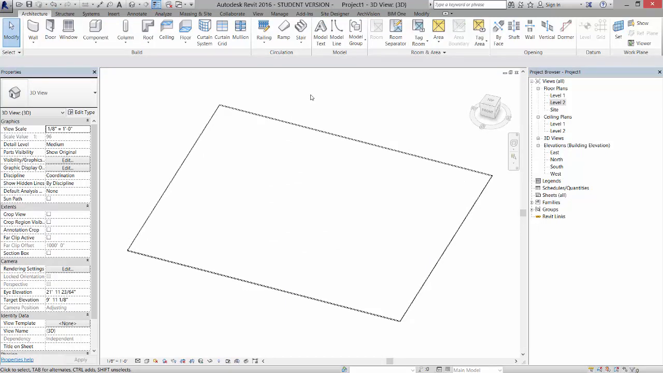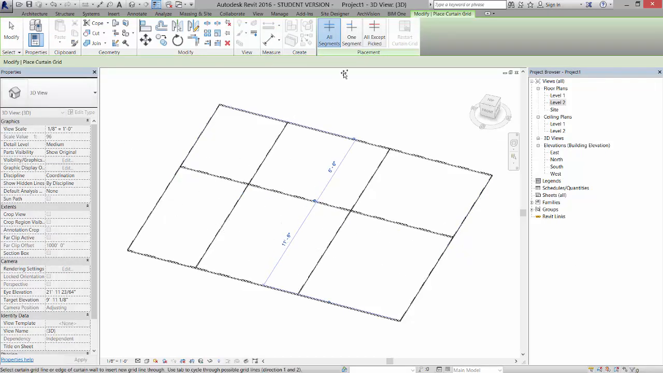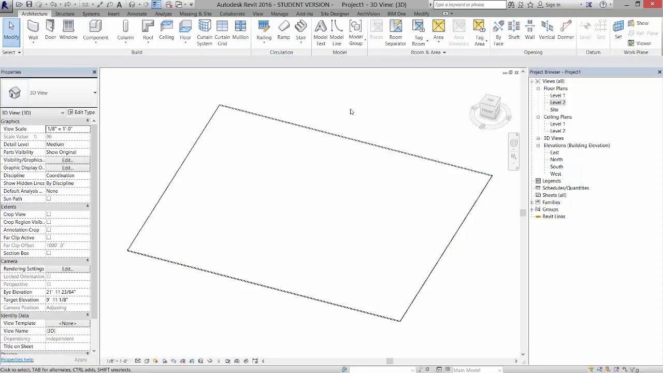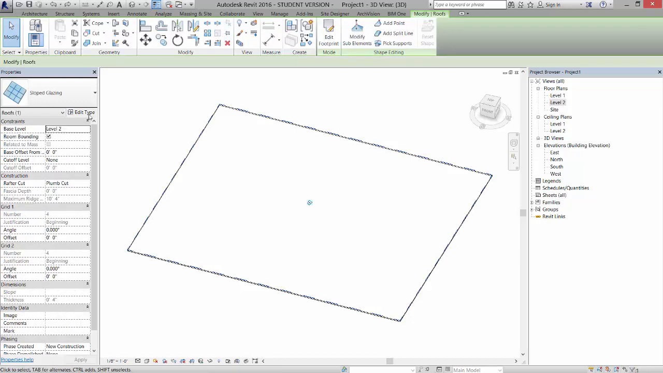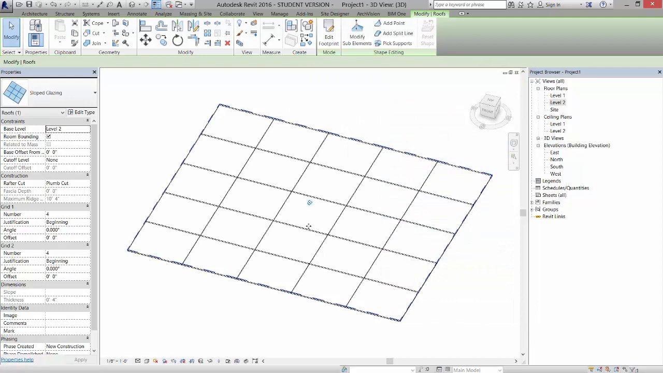Now if I go to architecture and I go to curtain grid, I can place curtain grids on this as I wish. I can also just do one segment and go through and create my own custom grid. The other thing I can do is apply a system to it, so I'm undoing that, by going to edit type. And I can give it a layout grid spacing, so I could say divide this by a fixed number, and click OK, and it will divide it evenly. So either way is fine.